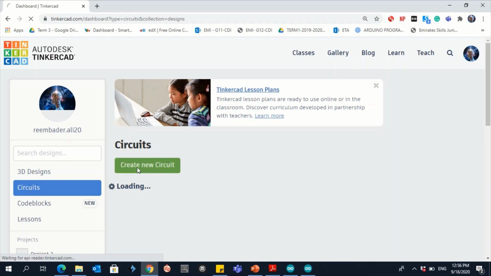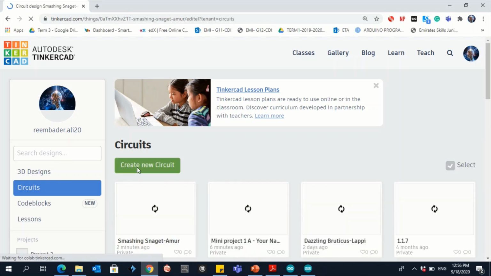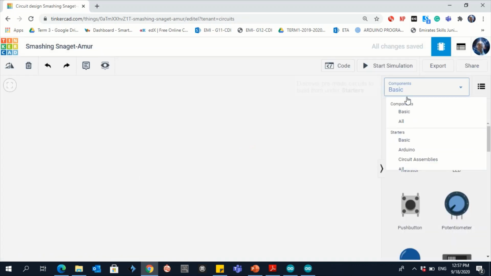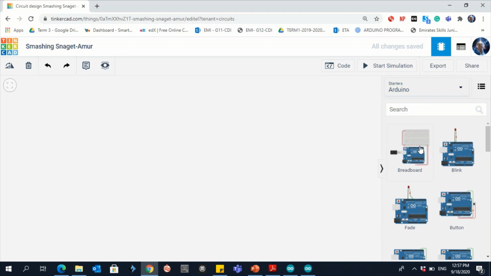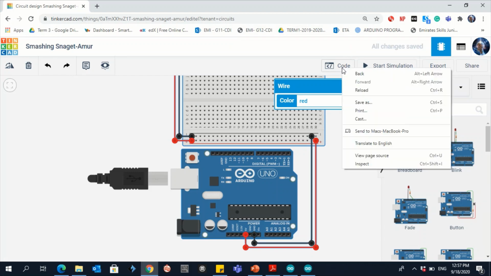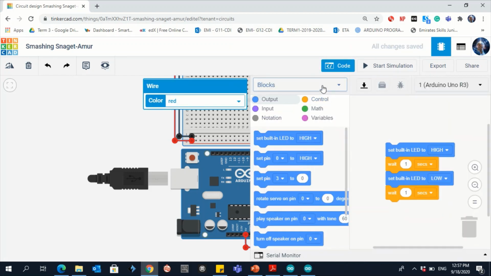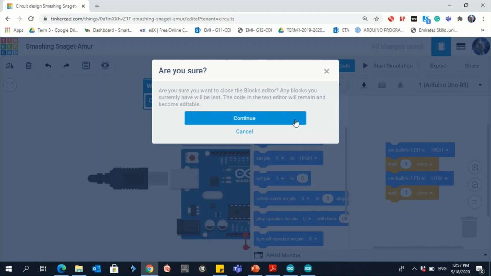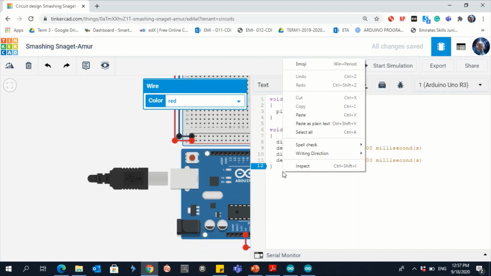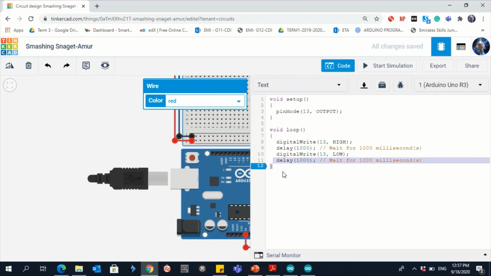Click on create new circuit, and let's do the same. Drag the Arduino. So here you go. Click on code, text, continue, and then paste, deleting everything here.